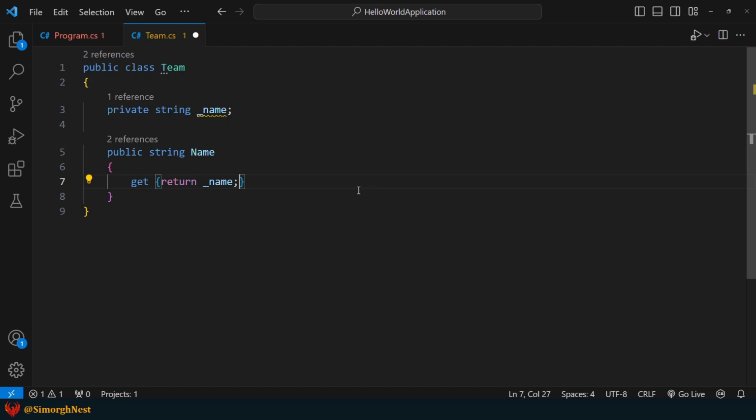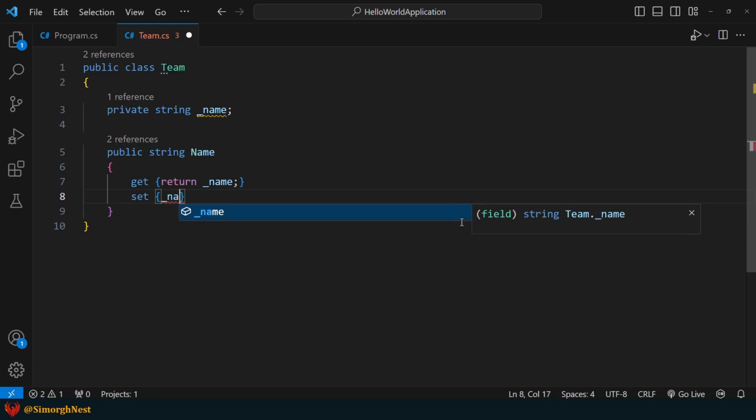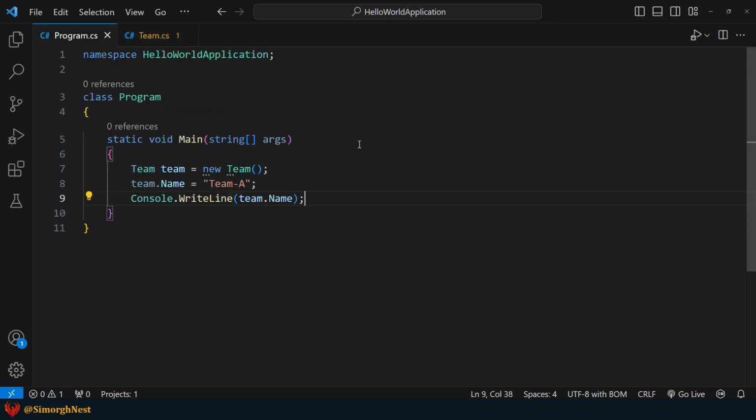On the other hand, the set accessor is used to assign a value to the field. To define the set accessor, we use the keyword set followed by curly braces. The set accessor includes a special variable called value, which represents the value being assigned to the field. Within the set accessor, we simply assign this value to the name field. Alright, as you can see, a property consists of 2 code blocks, one for the get accessor and another for the set accessor.